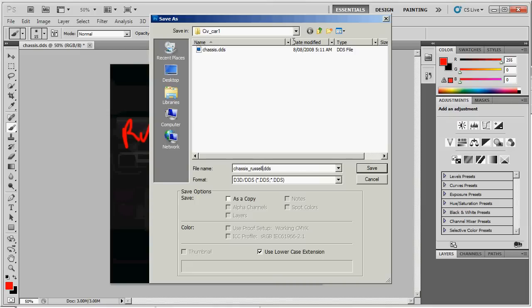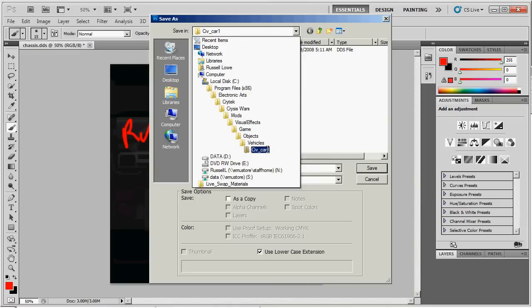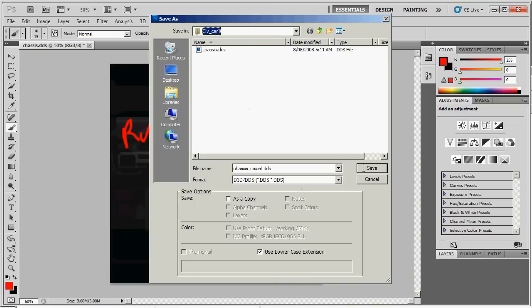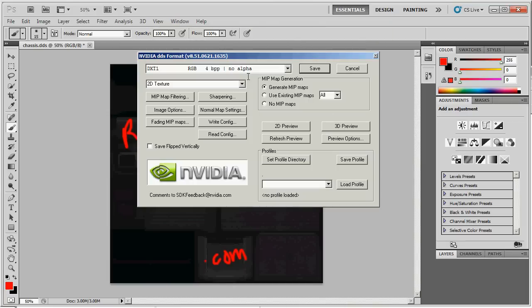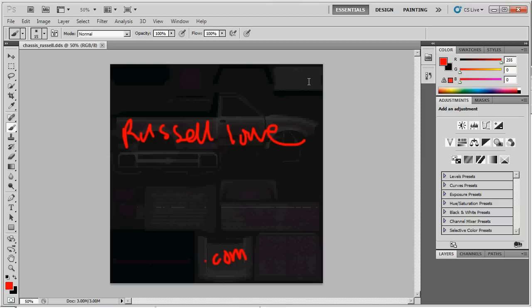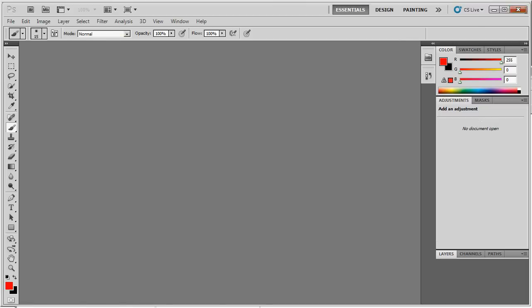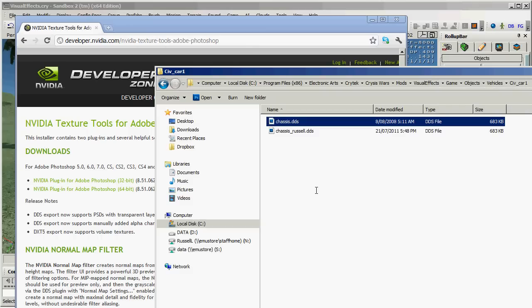And you can see that it's actually saving in the same folder that we opened it up from. So our mods folder, visual effects, game, objects, vehicles, civcar 1. Save that, and because there's no alpha channels in this one, this is the standard setting, so just go save. Takes a while, this. Not too bad. We'll close that, and we'll close Photoshop because it does get in the way a little bit.